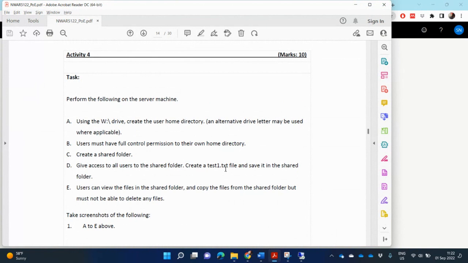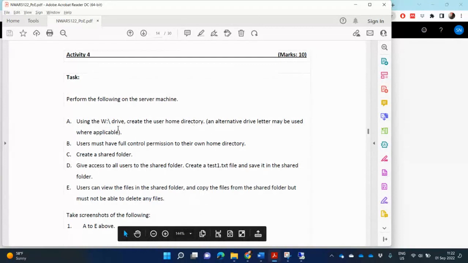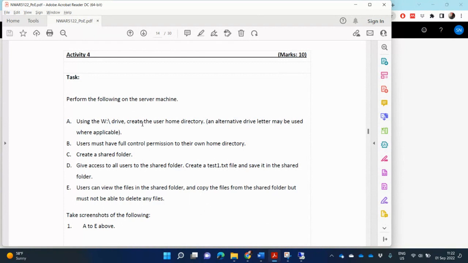Create a test.txt file and save it in the shared folder. And then users must be able to view the files in the shared folder and copy files from the shared folder, but must not be able to delete the files. In other words, they must have read access, but they must not have modify or delete access. So you just give them read access. So using the W drive, create user home directory. Let's see how to do that now.